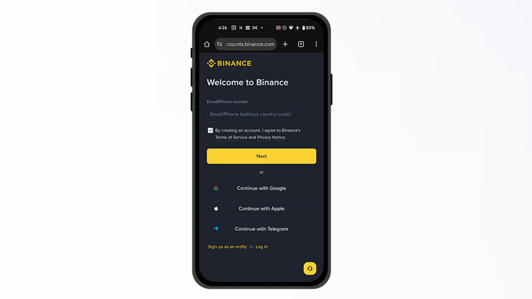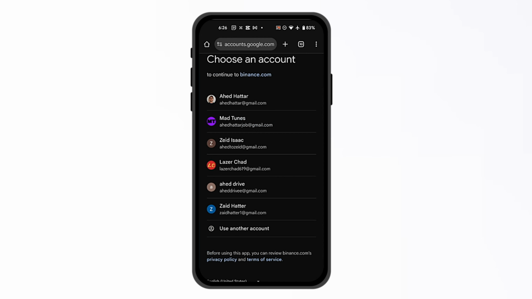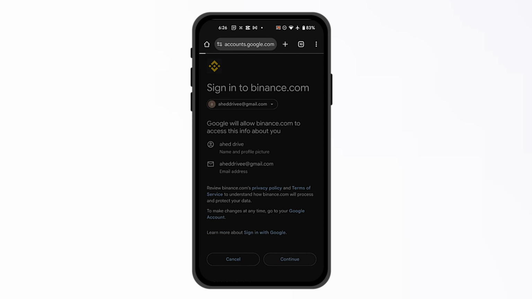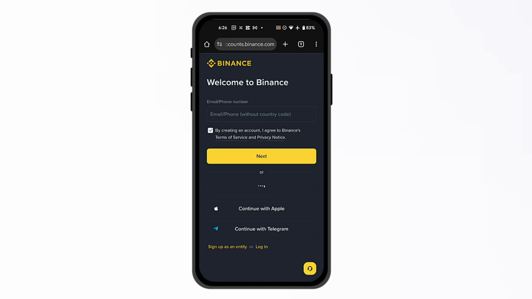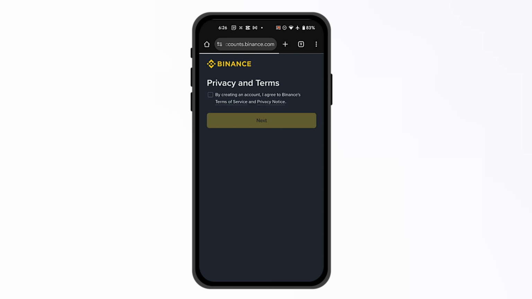So we can select the Google account right here, and then we will select from whichever account that we have right here. So click on this one, for example, and then click on continue. Now that you have that done, it's going to load for you in the new interface, and then you're going to click OK on the privacy and terms and conditions. Then from here, you're going to click on next, and then you're going to wait until it loads, until it finishes right here.